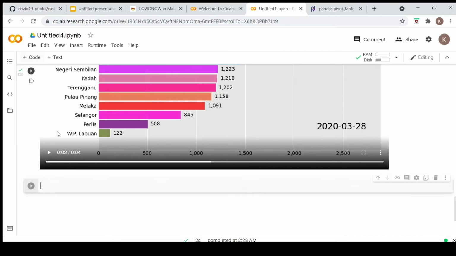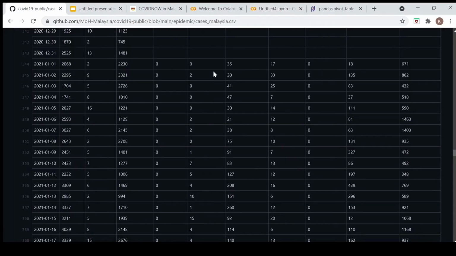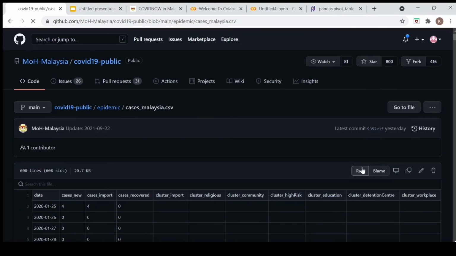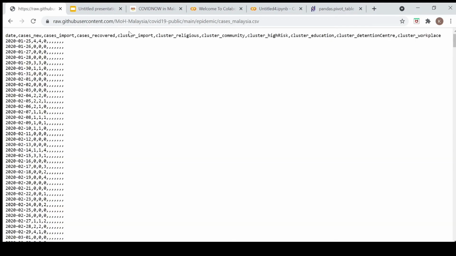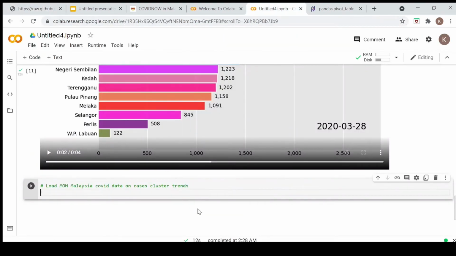Now let us create a new code block. So root MOH Malaysia all data on case cluster trends. Okay, now go back to the GitHub page, and then we find the raw data links of the data. Click on the raw data link, and this will be the link that we need to look into the Google Colab.